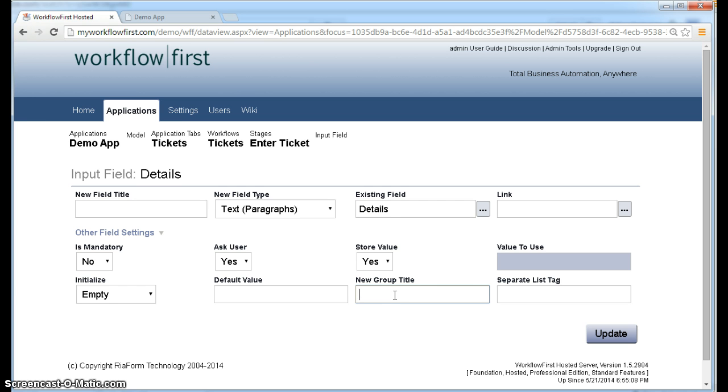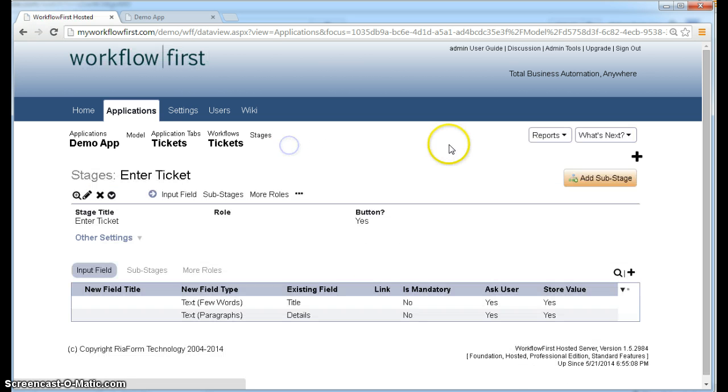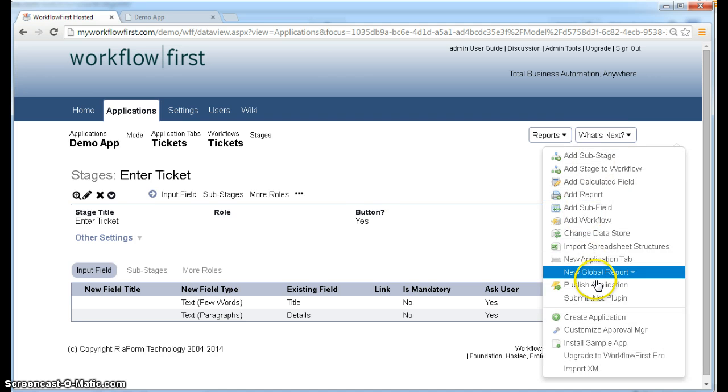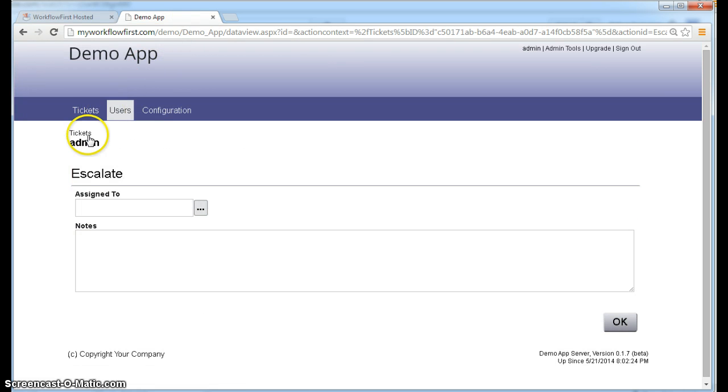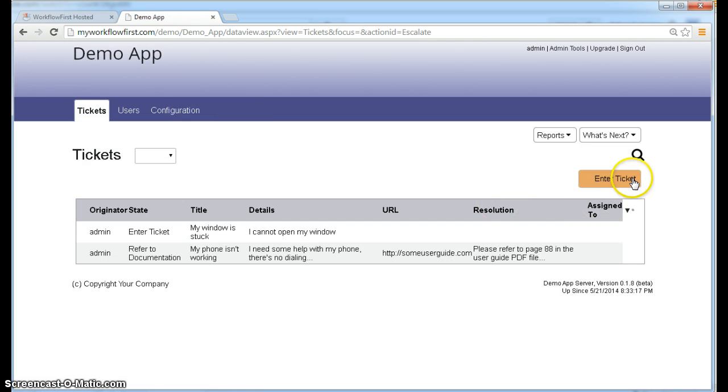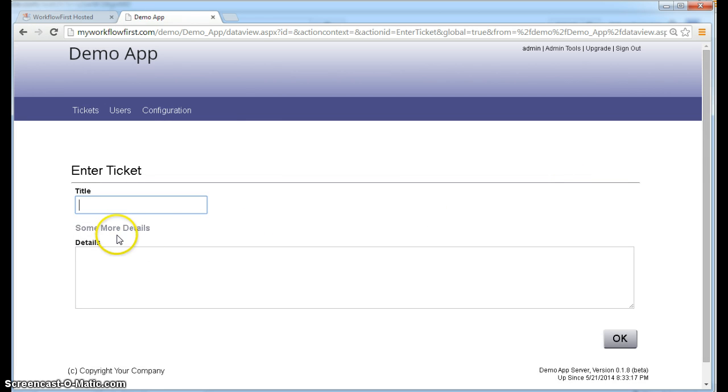so that it can actually be pretty useful. We can just put some more details right there, and I'll just show that to you by going ahead and publishing that. Okay, go back to our tickets tab. Now when I click enter ticket, you'll see we have our some more details group heading right here above details, which allows us to group that together.